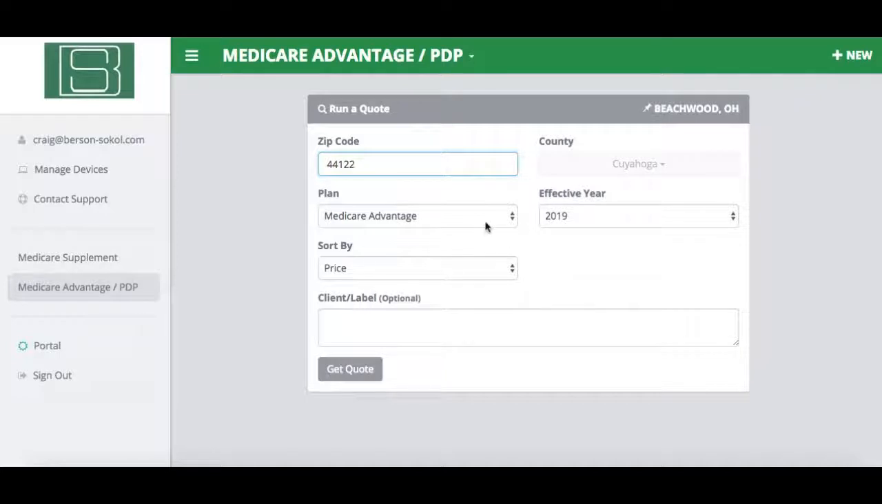And here we can choose whether we want to look at a Medicare Advantage plan, a Medicare Part D plan, or a special needs plan. We can choose the effective year, as well as choose to sort by price or alphabetically by company name. Again, we can enter a client label if we would choose to do so. Once we've entered all of our information, we'll go ahead and select Get Quote.